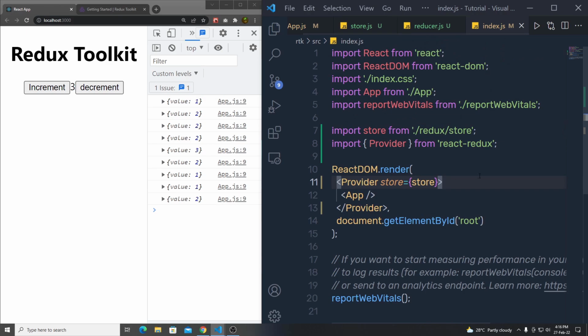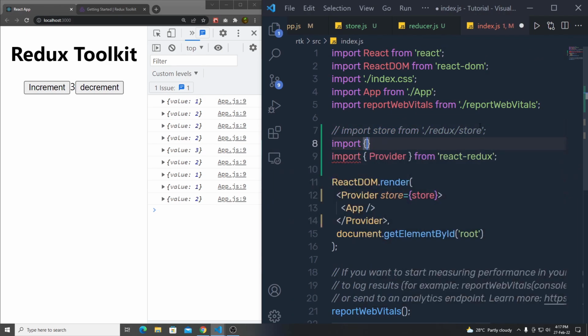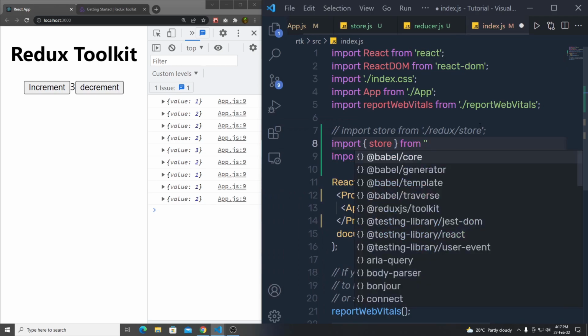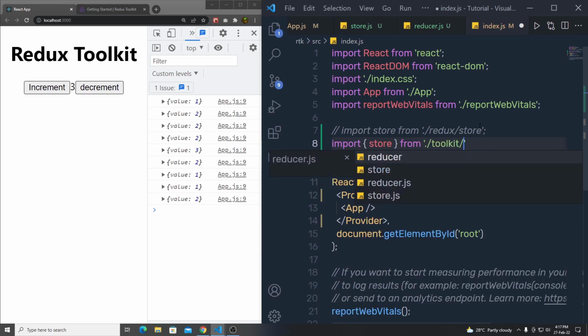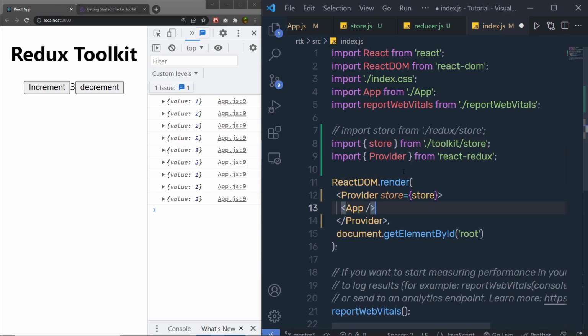Back to the index.js, and instead of this Redux store, we're simply going to import store from Redux Toolkit store.js. Now, do you know why I pass here curly braces to access the value of this store? If you know that, let me know in the comment section. So I'm going to just access the value of the store using these curly braces, and then I'm going to pass this to the store. Everything will be the same.